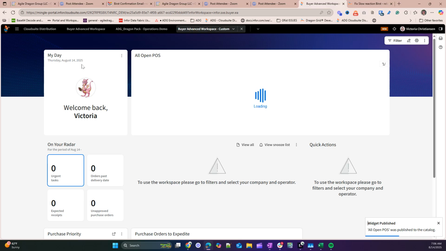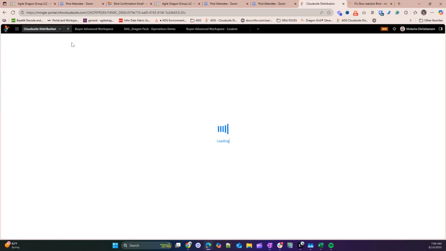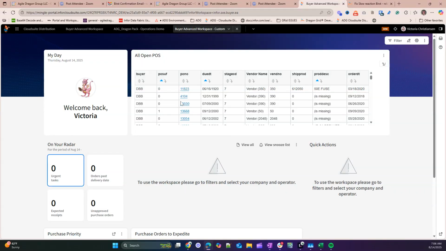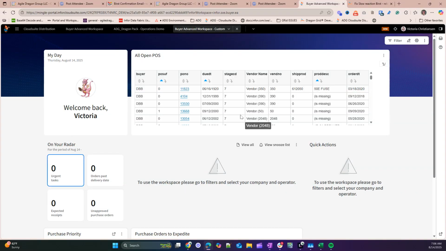Now, whatever is tied to me will show up. Everything is here. And look, as long as I'm logged into Cloud Suite distribution, those drill-backs will work. So I'm logged in, and if I want to go see that purchase order, I can click on that. It takes me directly to my POs. So just like that, that's how you can add and customize that report.